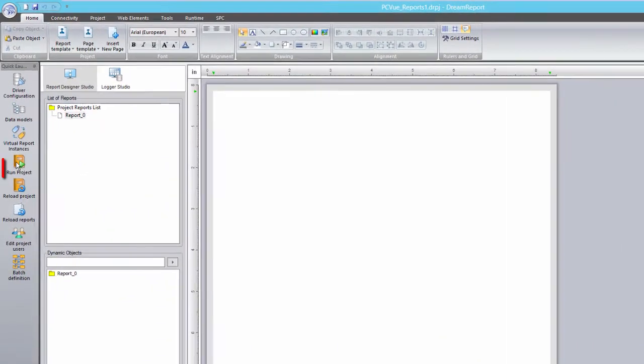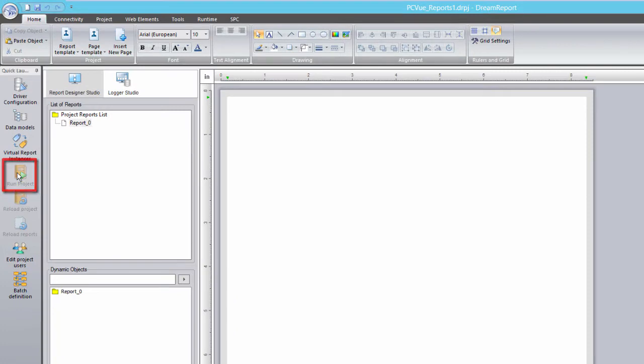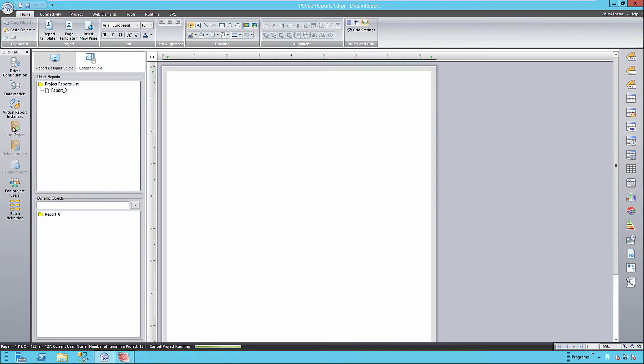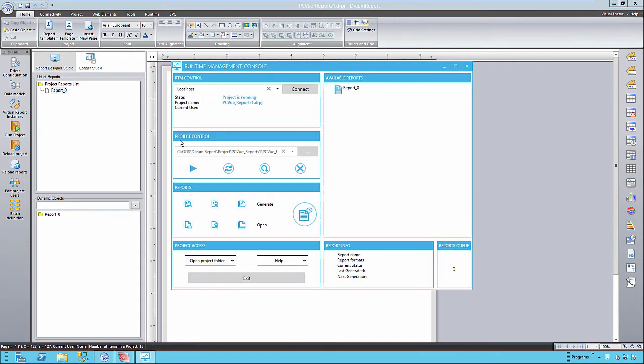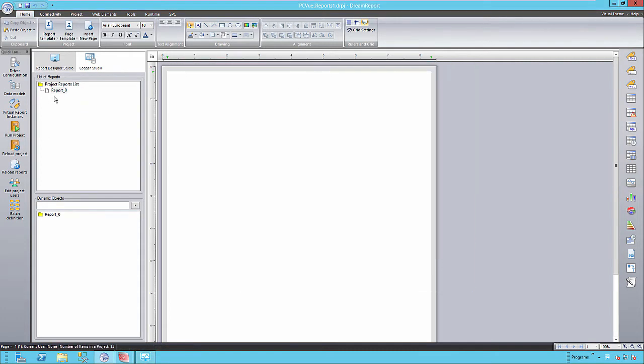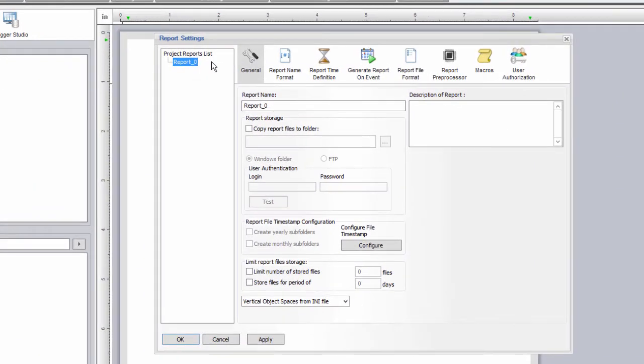I'm going to start running the project now, so that Dream Report will create the database for me and can start logging our data while I'm building the new report. So let's create a new report. We'll start with a default report, Report 0, and give it a name. Let's call it PCVue Report 1.